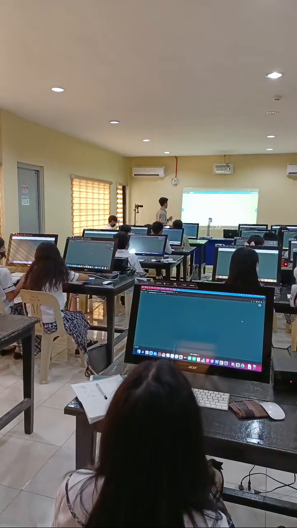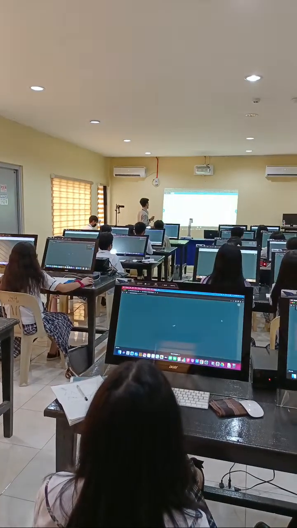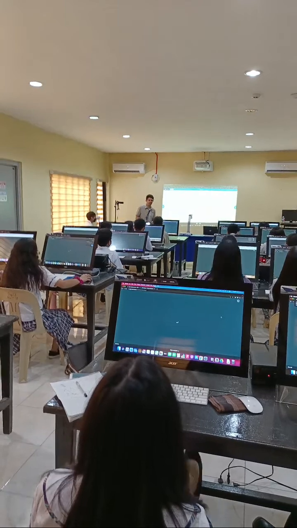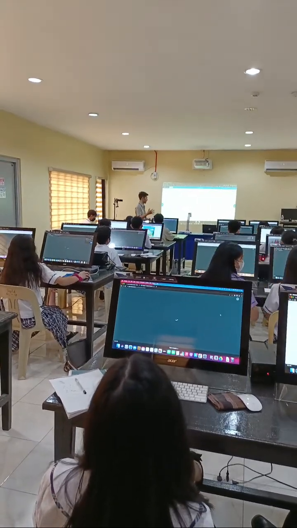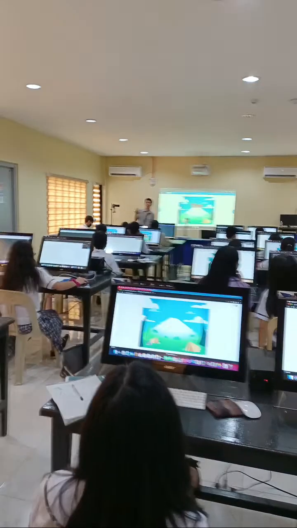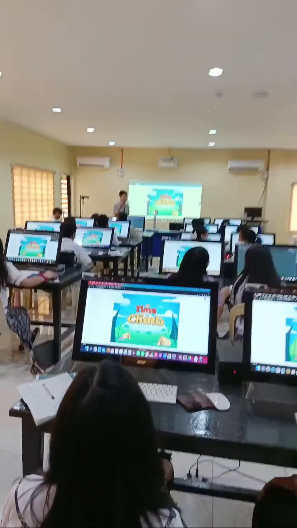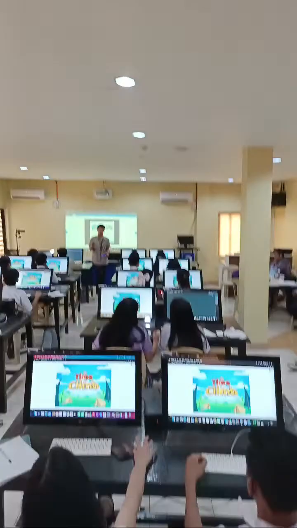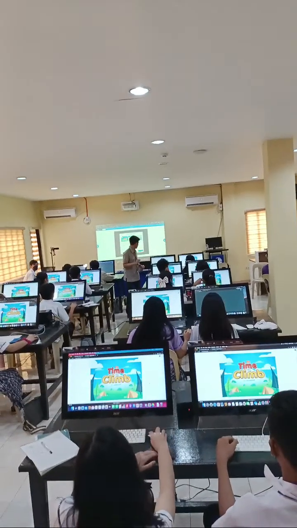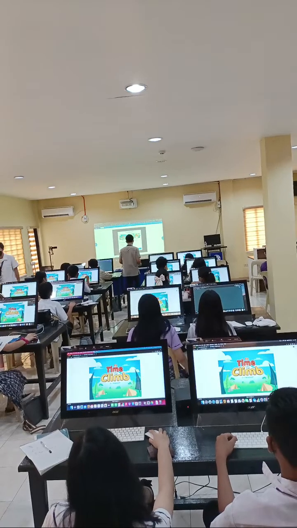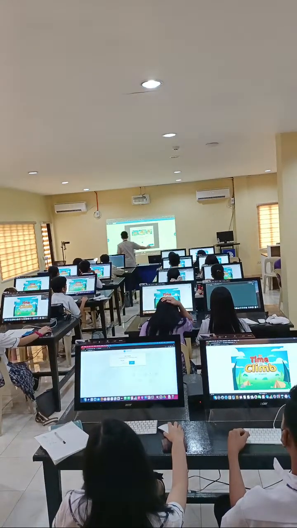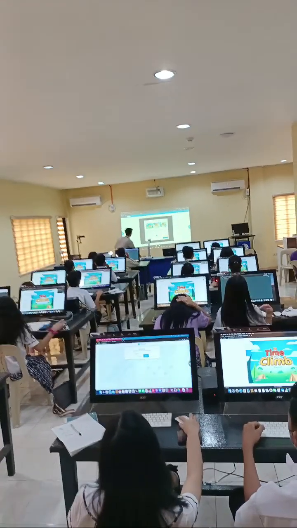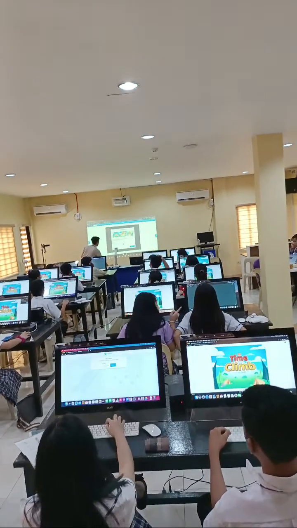So for our last activity, again, we're going to use the nearby, but this time, we're going to play Time to Climb. Okay, so this is another application where you can use your character. So try to select and please input your real name and try to answer the 8 questions. I'll give you a few seconds to write your name and choose your character.